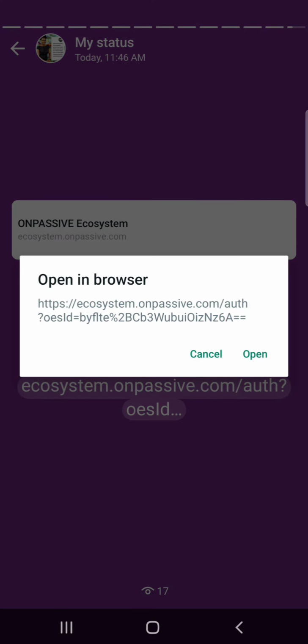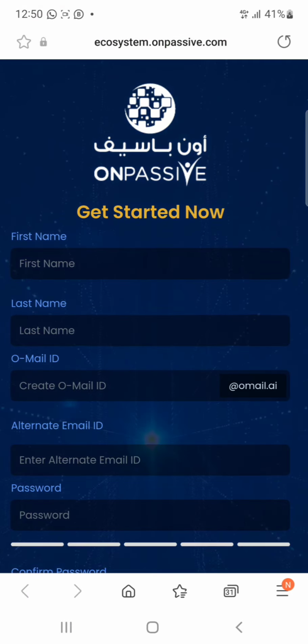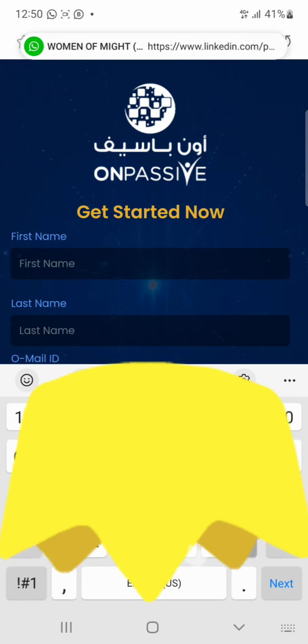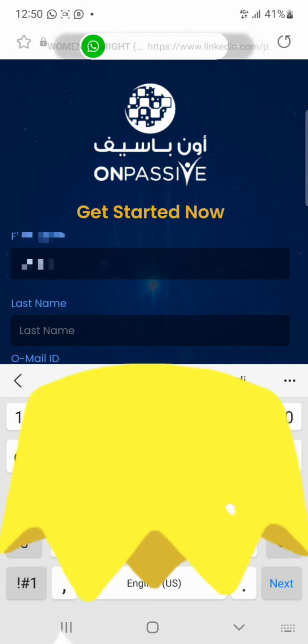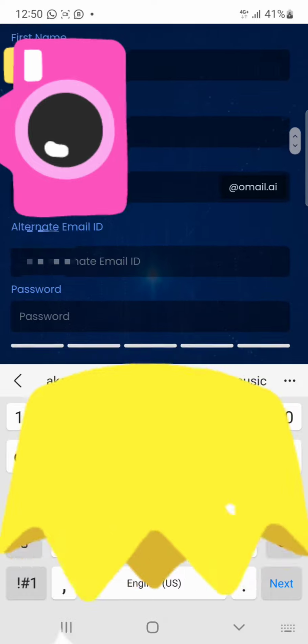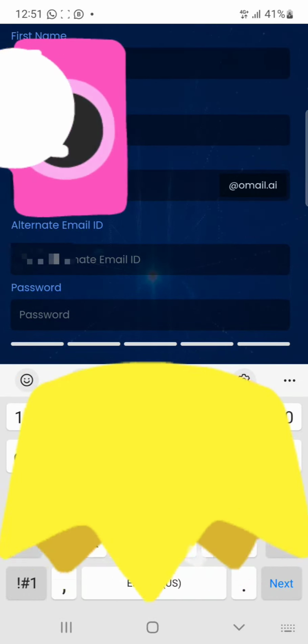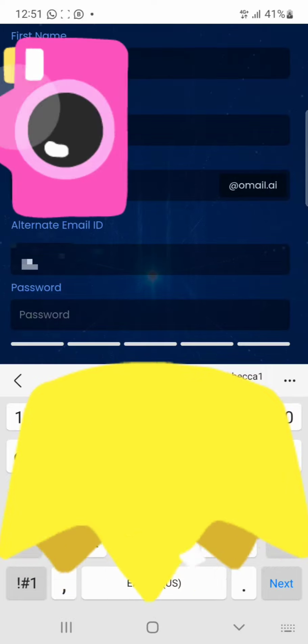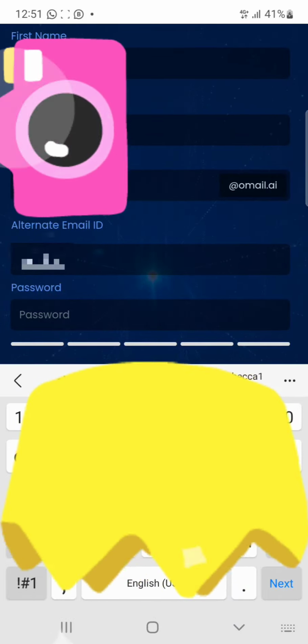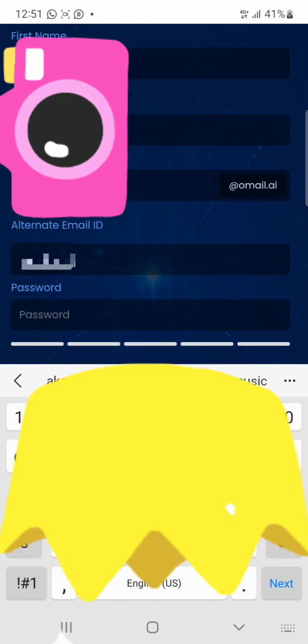All right, so you click on the link and it will redirect you to this form. So you just put in your first name and your last name. And when you get to this place that says O-mail ID, remove @yahoo.com or @gmail.com from your email. Let's say your email is Rebecca Akeni at yahoo.com. Remove @yahoo.com and just put Rebecca Akeni in that O-mail space.